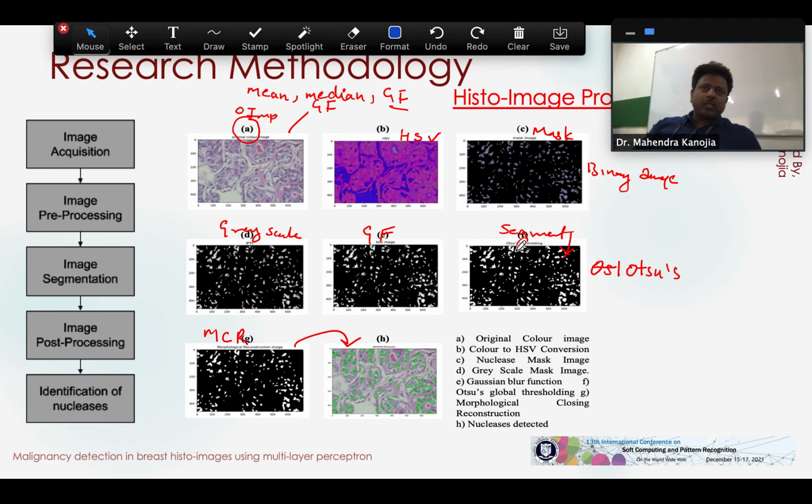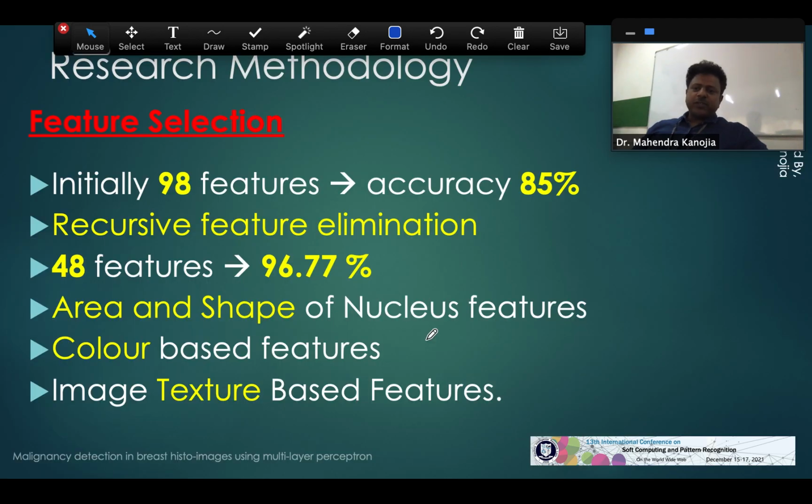Segmenting what? Segmenting the nucleuses from the background, and we have used Otsu's global thresholding technique. That has been further passed through morphological closing reconstruction to clearly identify the nucleuses. And hence we have a final image where the nucleuses are located. So the image processing step completes over here. The next step which comes is feature selection. In this image where the nucleus is selected, the features related to the nucleus were extracted.